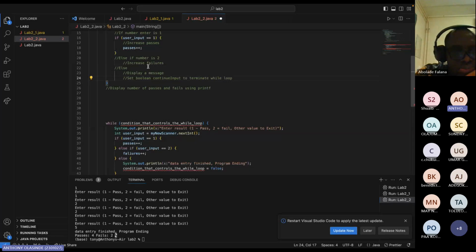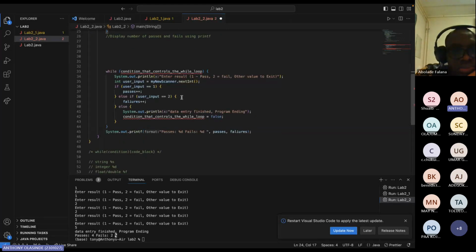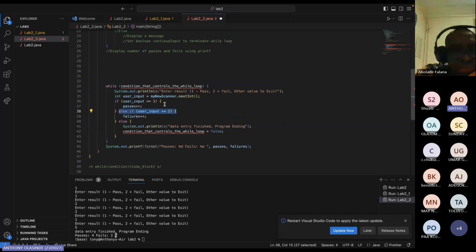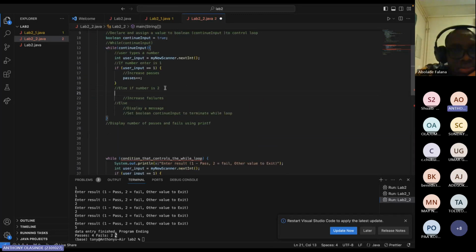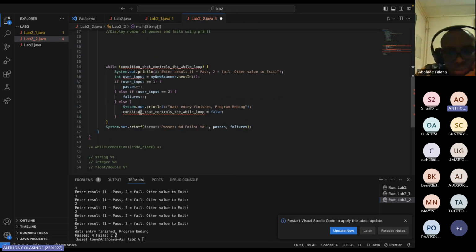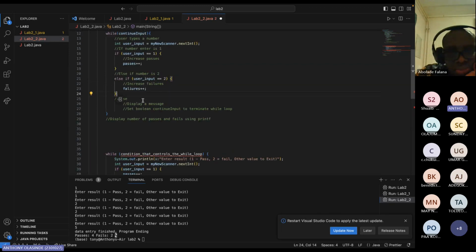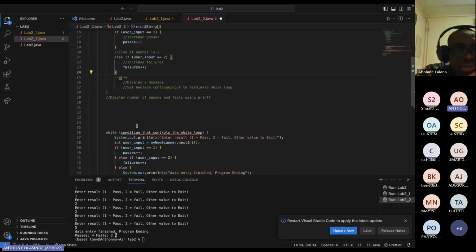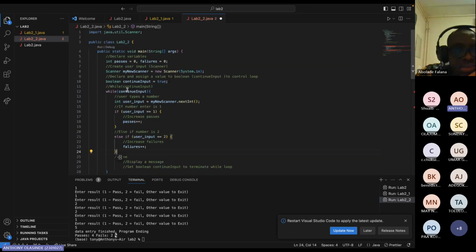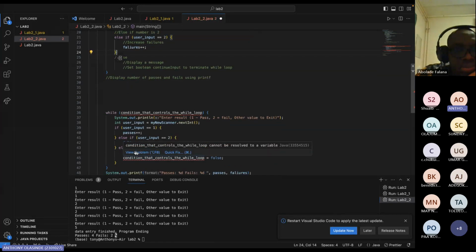So the next thing is if number is 2. So where's our if number is 2? This is it. If number is 2, increase failures. This is increase failures, right? Then else, you can see when you read the pseudocode and the code together again, both of them are actually the same thing. It's just some small differences. It's English at the end of the day. So else, this is our else.